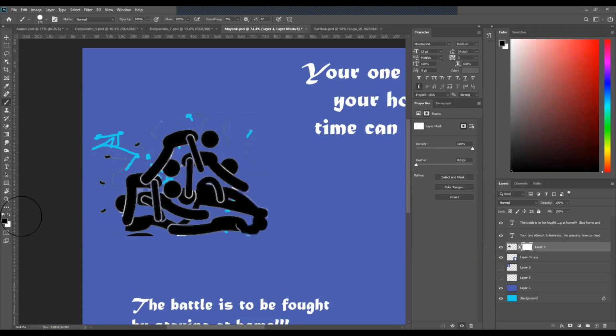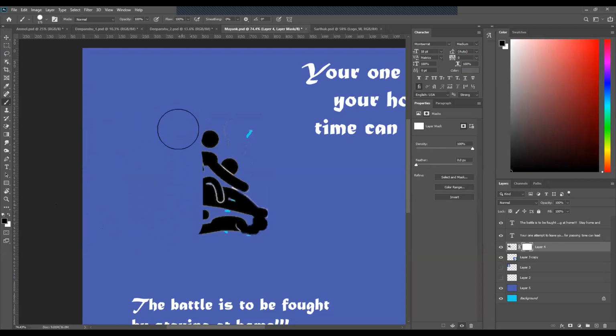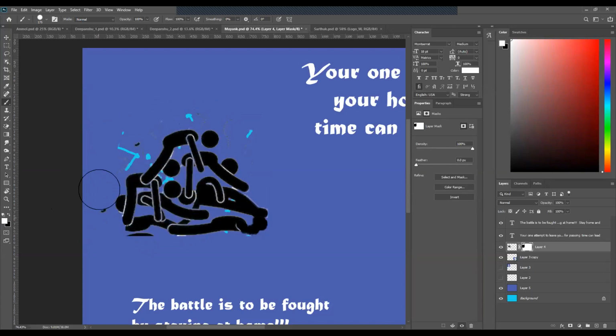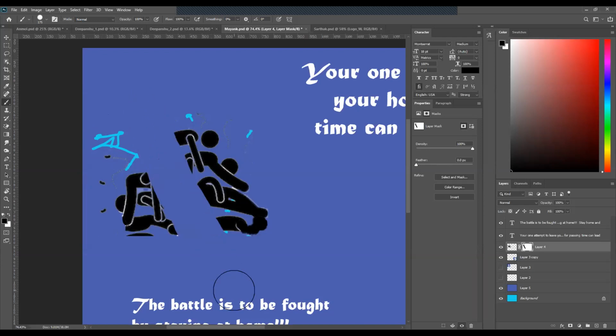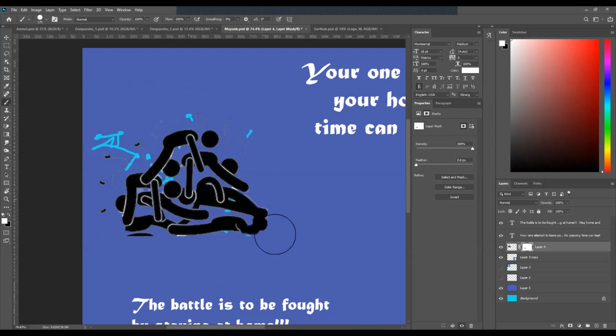When I paint black on the layer mask, it doesn't show me that part of the layer. The layer was the image, so it doesn't show me the image. When I change my color to white and paint, I can see the image. It's like a curtain: black is the curtain, white is the opener. When you paint black, you can't see that part. When you paint white, you can see the part. By default, the layer mask is white, right?